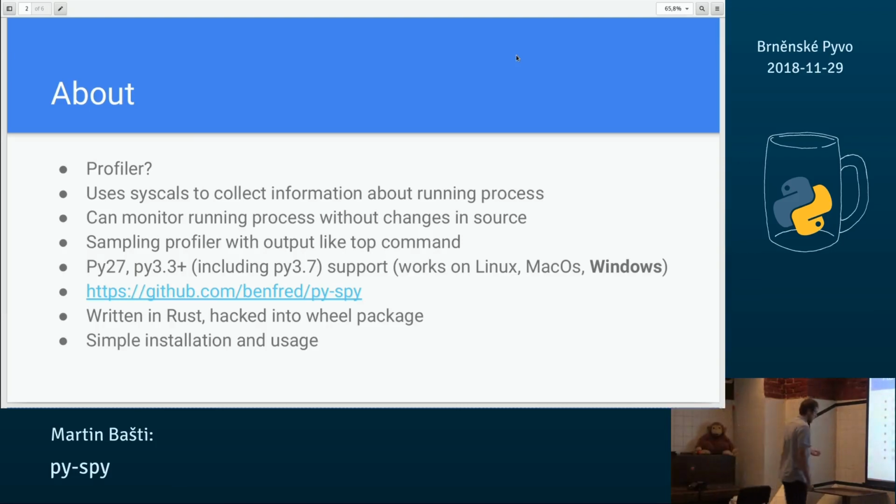py-spy is different from a standard profiler in Python. It uses system calls to collect information about the running processes, so it's not attached directly to the process, but it's monitored from some system routines. There are details on their page if you are very interested in the low-level details.